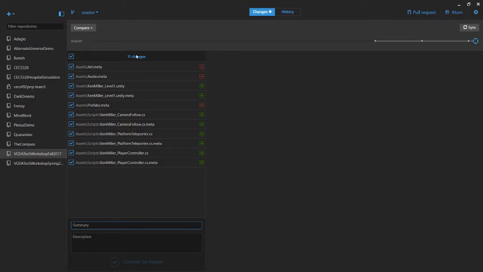So select where you want to turn in. We're just going to stick with everything. In the summary, type in something like workshop finished. The bigger box down here, you don't have to type anything there, but if you want to add any sort of notes, you can.